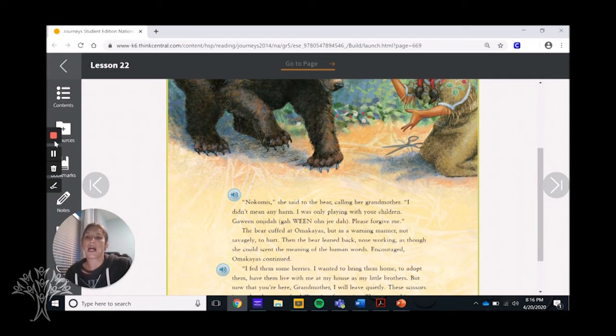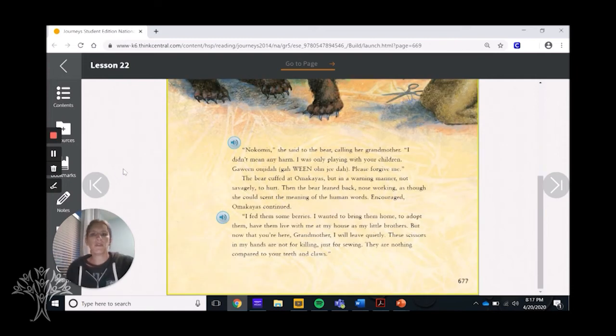Encouraged, Omachias continued. "I fed them some berries. I wanted to bring them home to adopt them, have them live with me at my house as my little brothers. But now that you're here, grandmother, I will leave quietly. These scissors in my hands are not for killing, just for sewing. They are nothing compared to your teeth and claws."